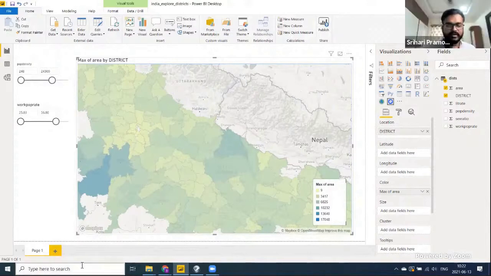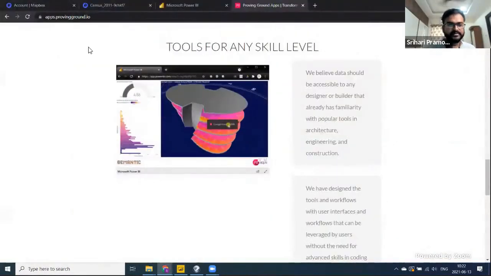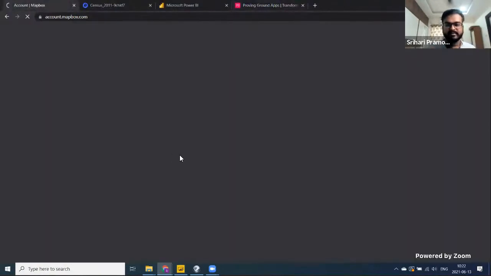Okay, so the way it works is basically Mapbox will have something called tile sets by default. So let me just open that quickly.